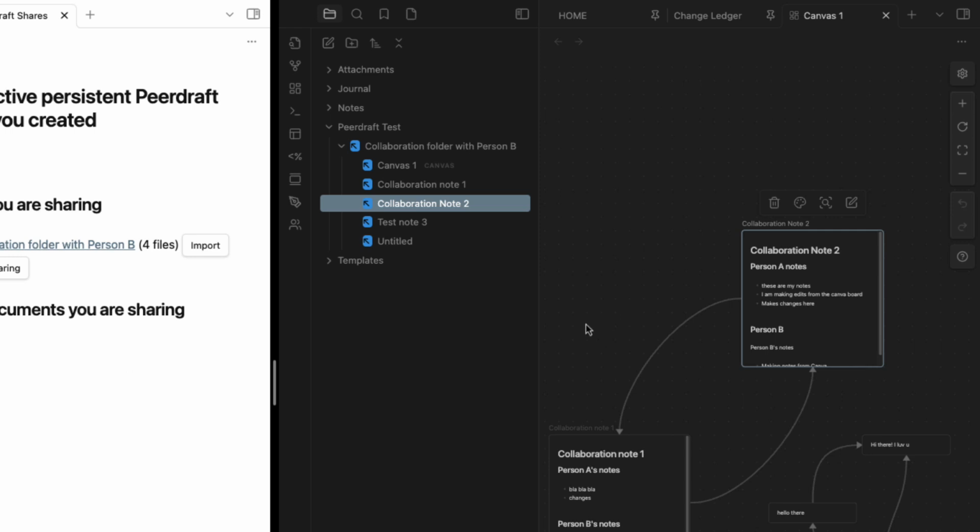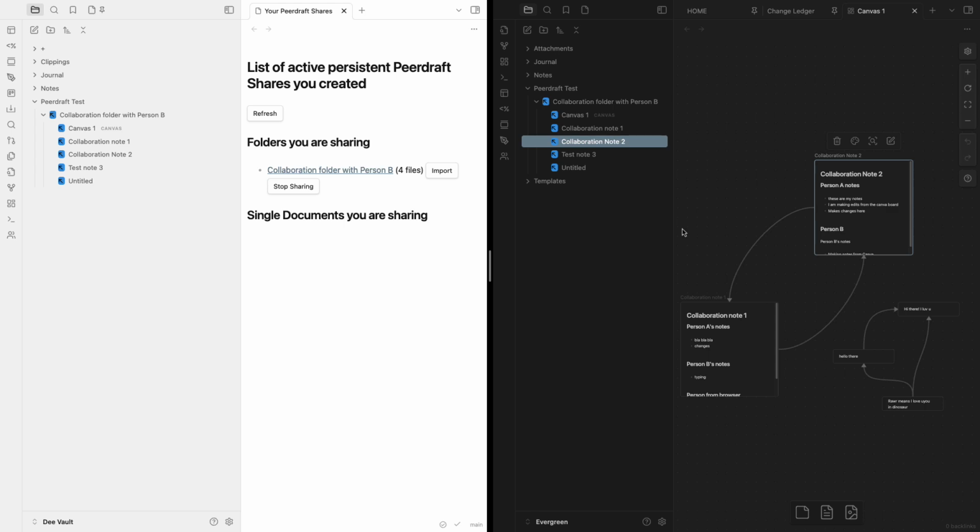Okay, but then that's basically what I wanted to go through. Just an easy way to share and collaborate on notes using Obsidian. Also to share and collaborate with people who do not have Obsidian. I hope you guys have found this valuable.